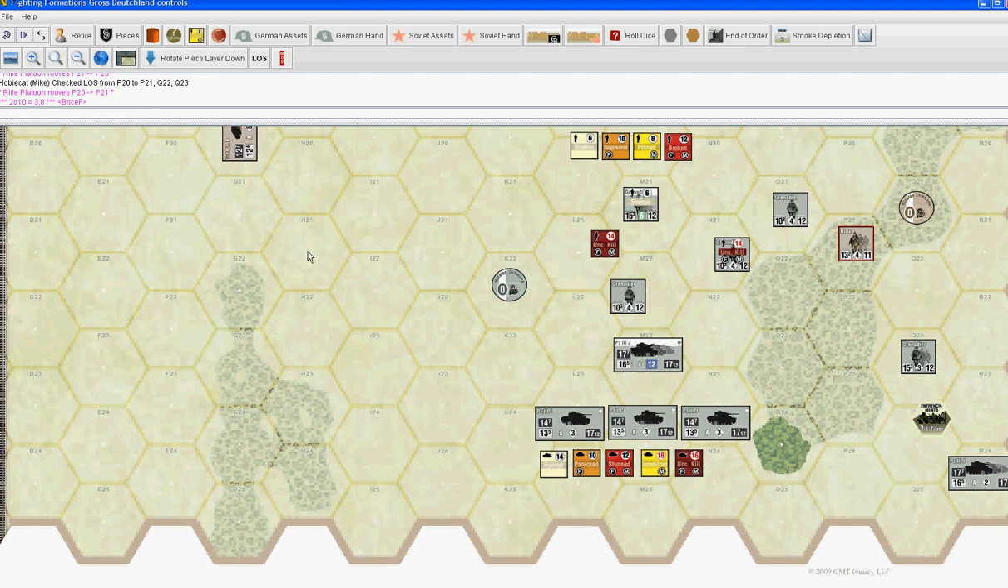Any questions on the hit counters? Okay, I tell you what, Bryce and I are going to take a couple shots at each other to show you how this works. And we're going to start with Bryce as the Russian. I moved him over here to P21, and he'll go ahead and take a shot at me in Q23. Go ahead, Bryce.